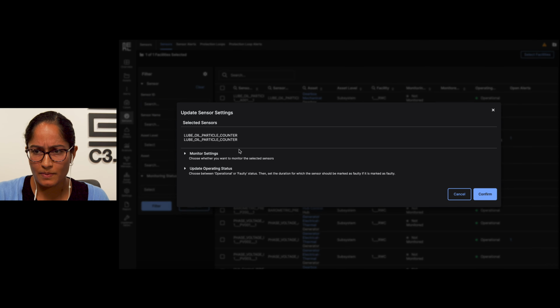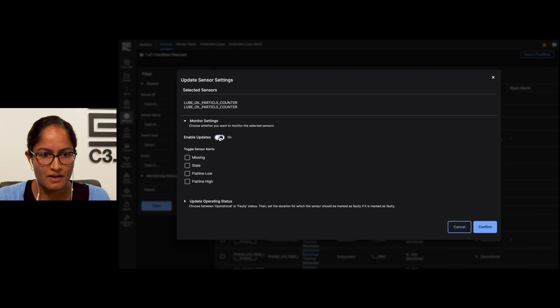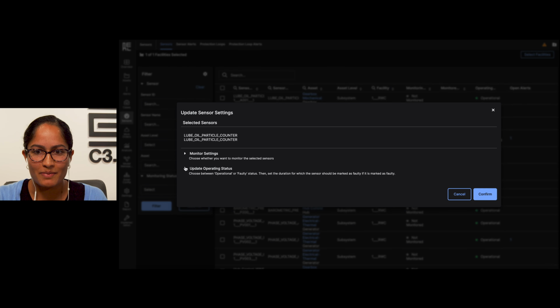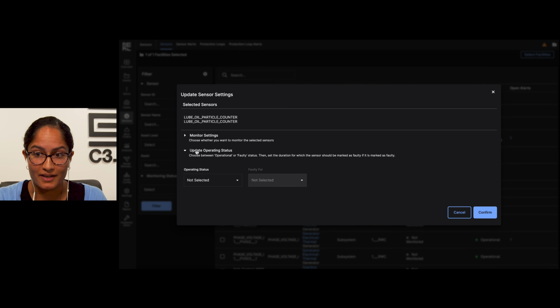I'm here on the sensors page, and I could use that icon to update the sensor setting. So at the top, we have the monitor settings, and that's what we've previously enabled to create sensor alerts. That's what we think of historically as sensor health. But today I want to show here updating the operating status for those sensors. So I can choose here between operational and faulty.